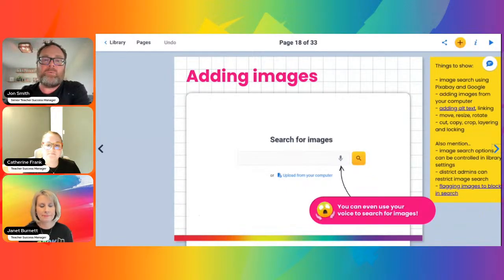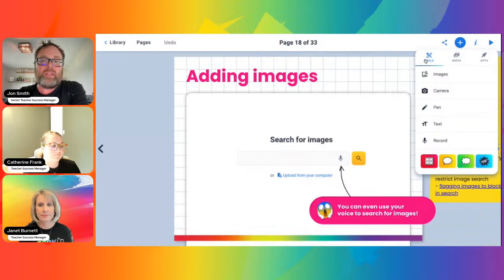The next one that we want to talk about is adding images. So if you click that plus button and you go to that tools, there is an option right here for images.